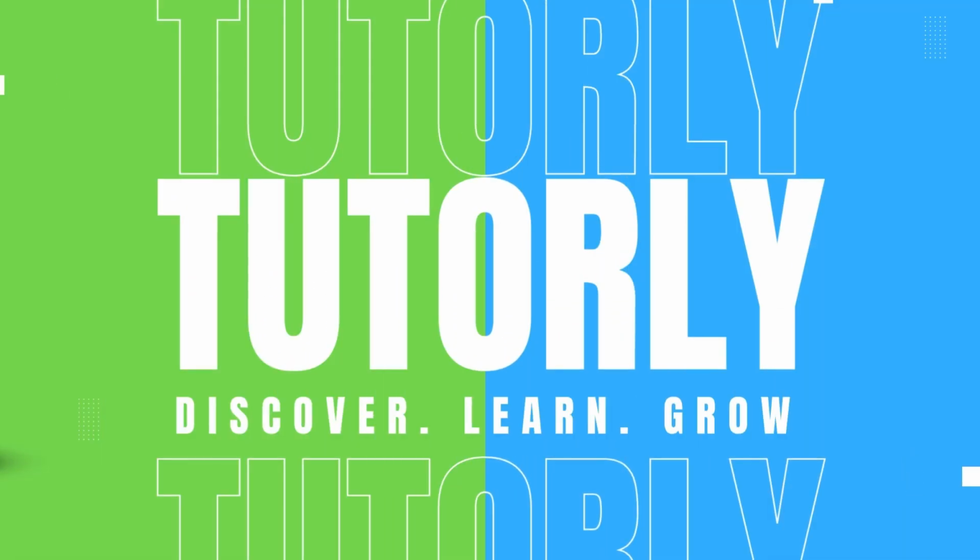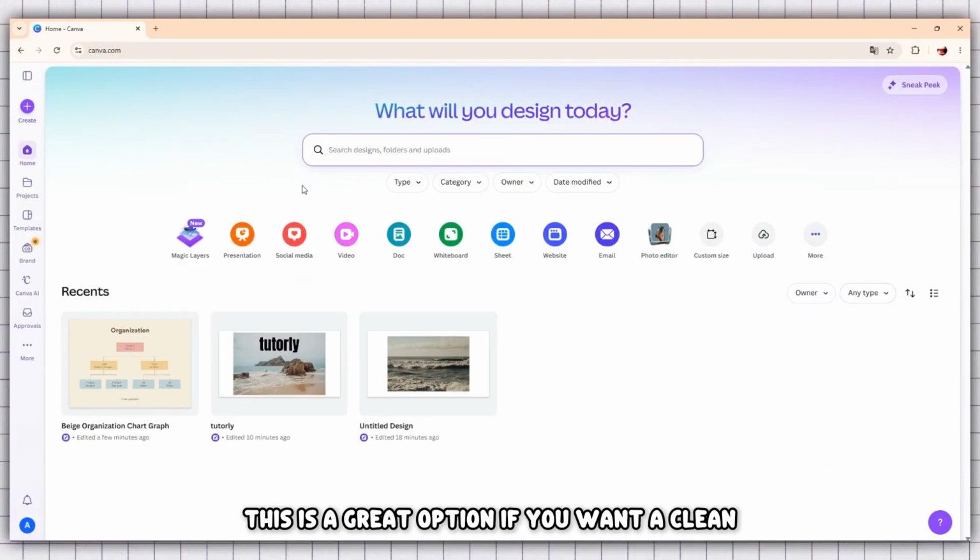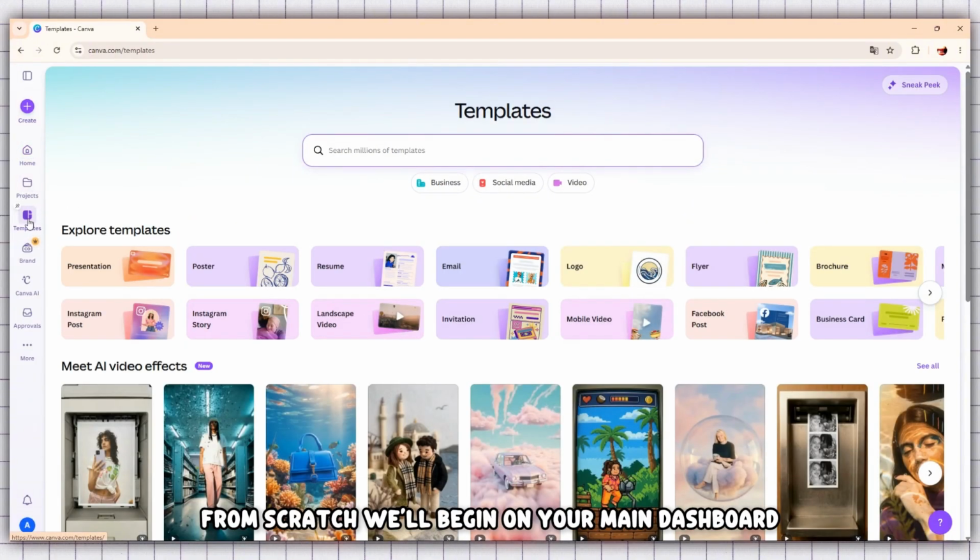So in today's video, I'm going to show you exactly how to create a menu using templates in Canva. This is a great option if you want a clean, professional menu without spending hours designing everything from scratch.